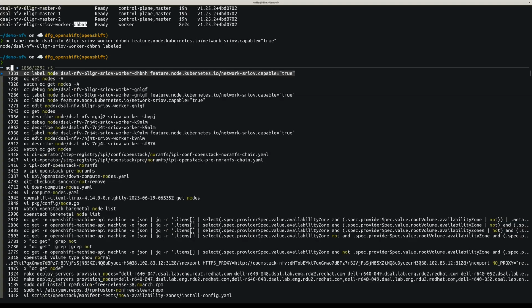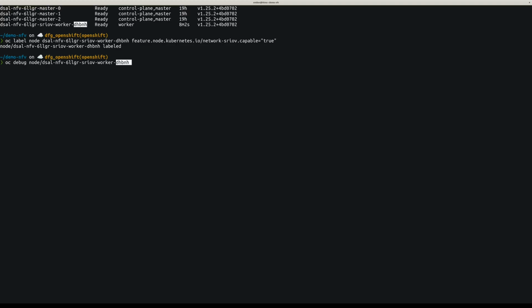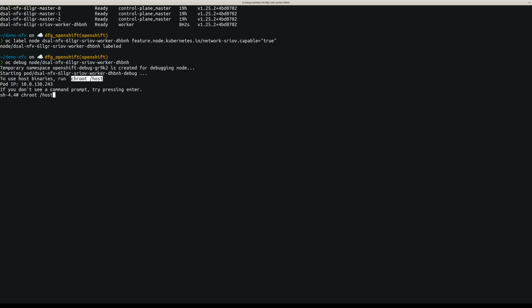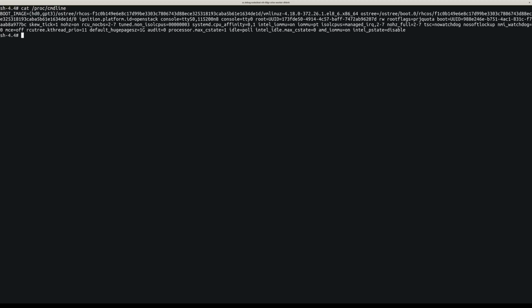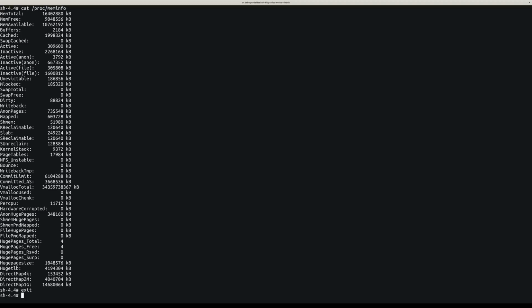Let's just have a look at it and confirm that we have all we need on the machine. Let's take a look at the command line, and we can see the CPU isolation and the huge pages. And now let's have a look at the huge pages, and we can see that we have 4 of them of 1 gig.